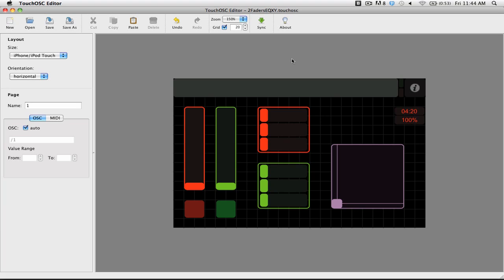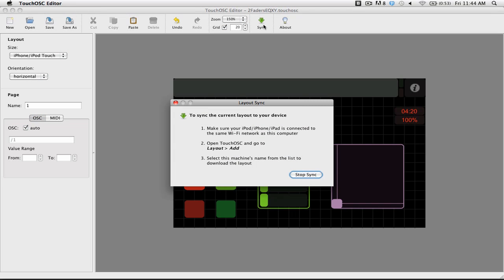When you're happy with your custom layout and you want to sync it, you can simply go up to the top of the program and click the sync button. It's going to open up a window here, and in the background, it is starting to sync to your iOS device. So now let's take a look at our iPod Touch that's running TouchOSC and continue on from there.